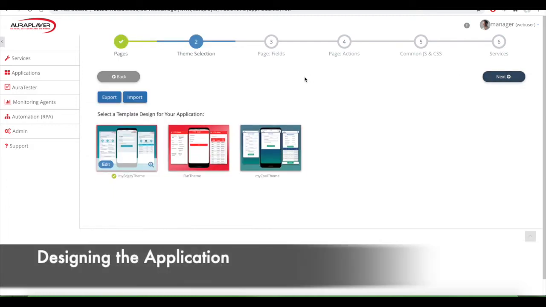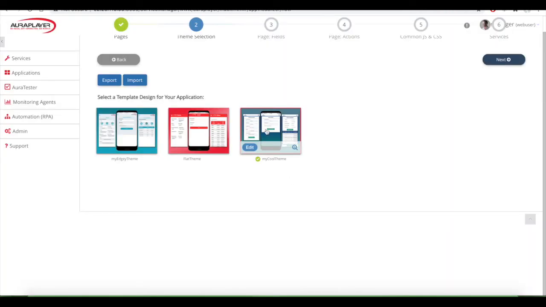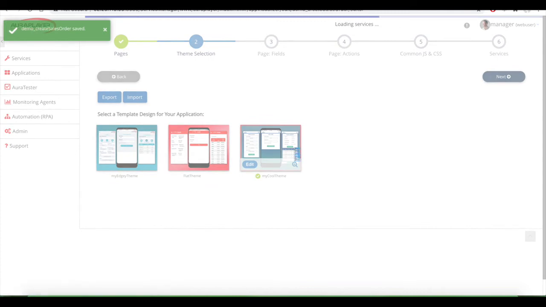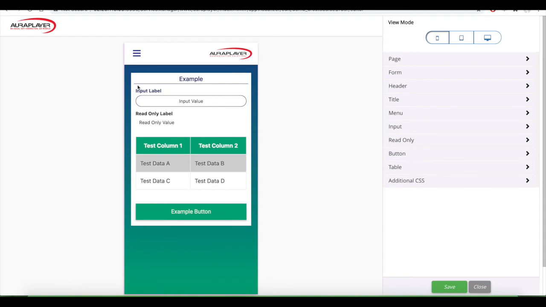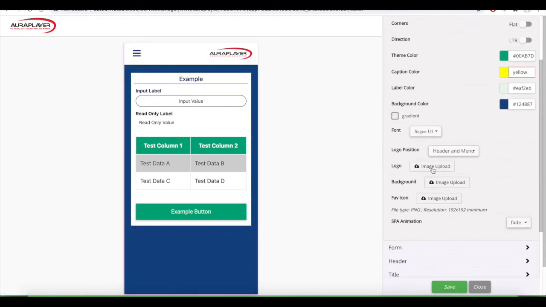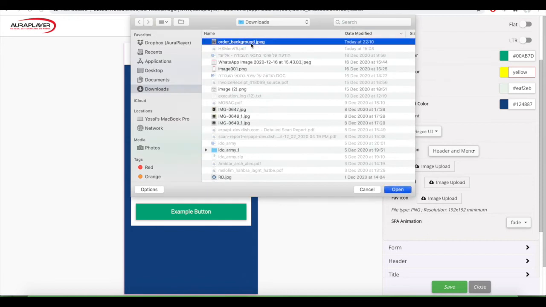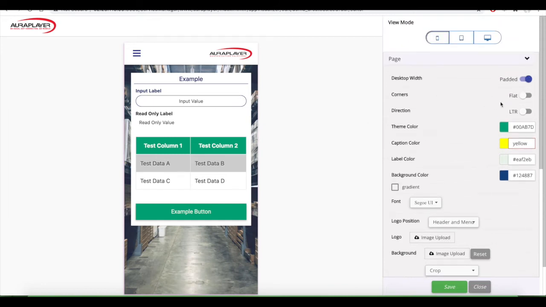Now we will focus on the design of application. We have three predefined themes. We can select any of them and we can adjust any part of the theme. So let me select this theme. The default look and feel would be gradient with this table and those fields, but we can adjust it in any part of it. So if I'll go to the page, I can make it not gradient, or I can select a background image. Let's go and select order background image.